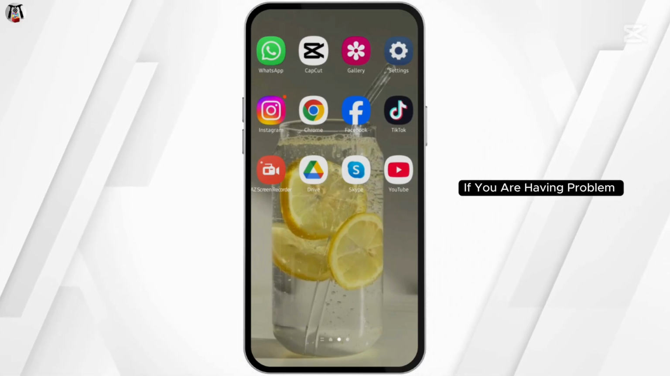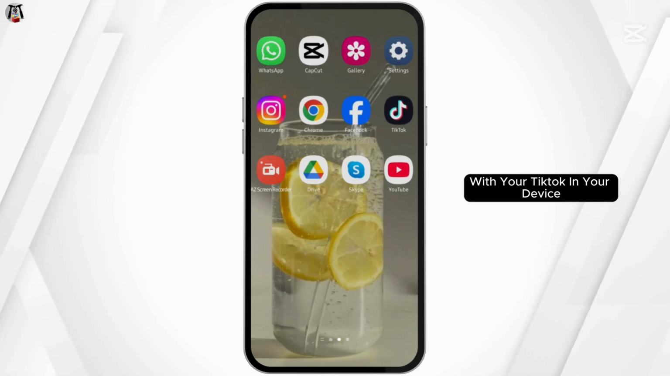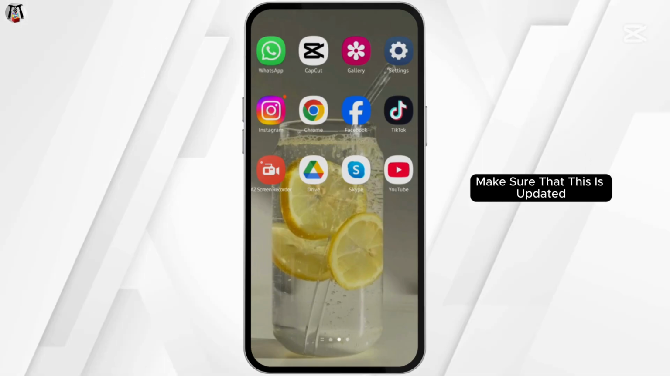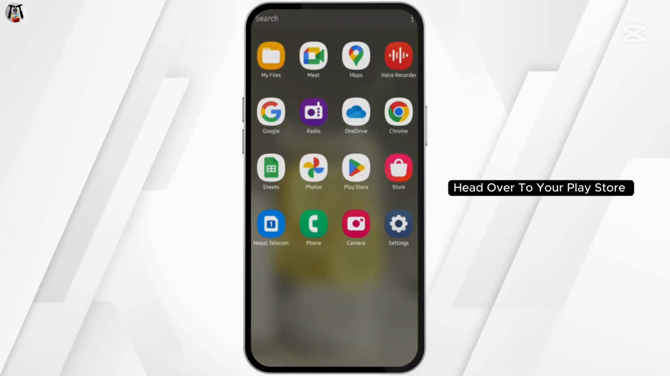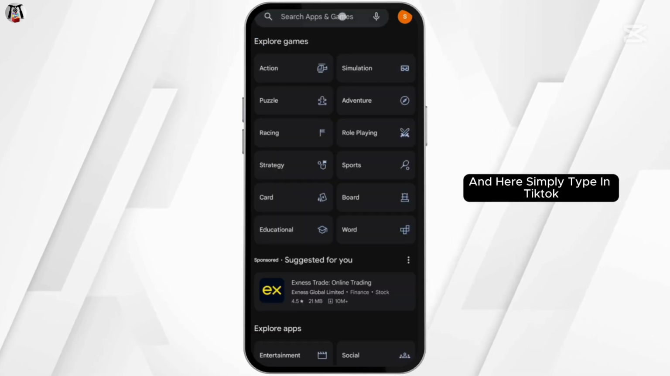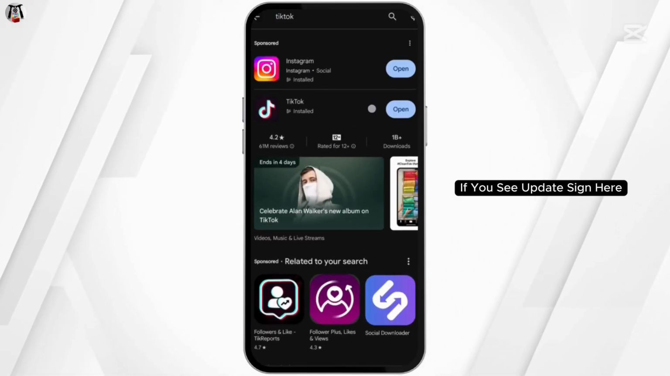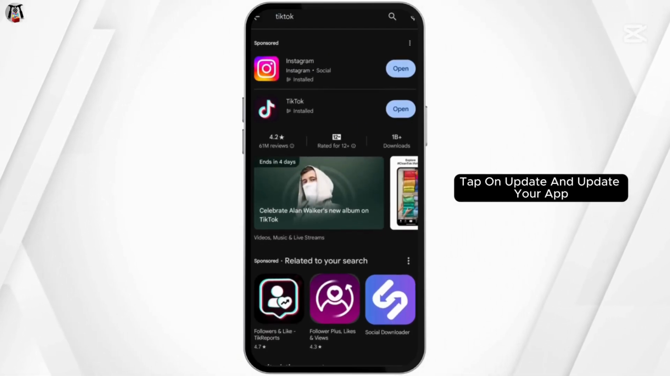First things first, if you are having problems with TikTok on your device, make sure that it is updated. Head over to your Play Store and simply type in TikTok. If you see an update sign here, tap on update and update your app.